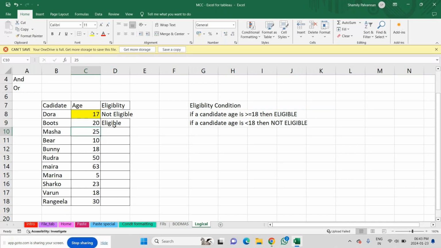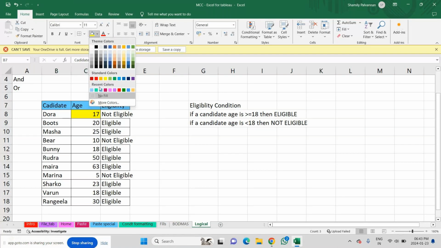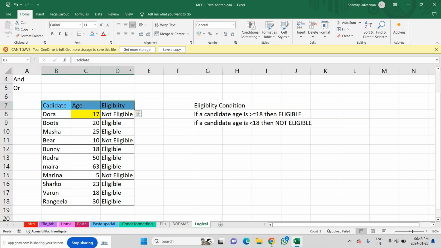Now you can just double click on this and expand it till here. This is the condition we are going to apply. Based on your requirement, you can give any colors. This is your condition, so I'll keep this condition open.